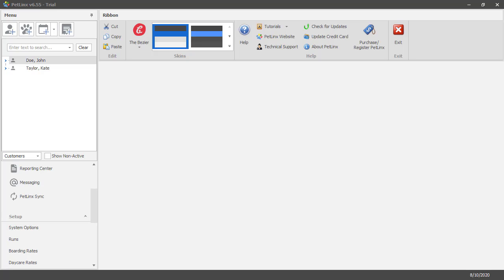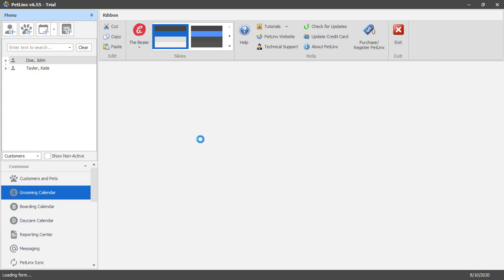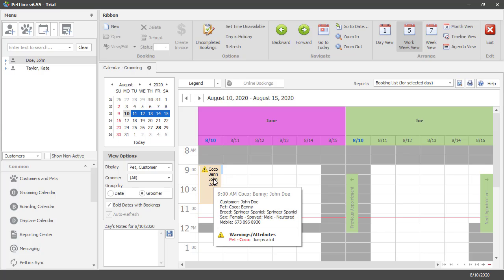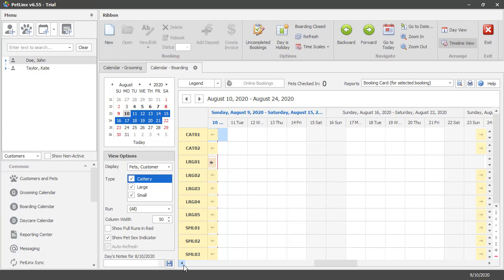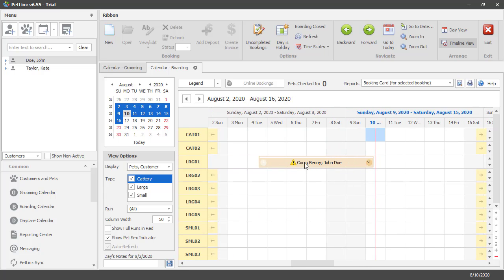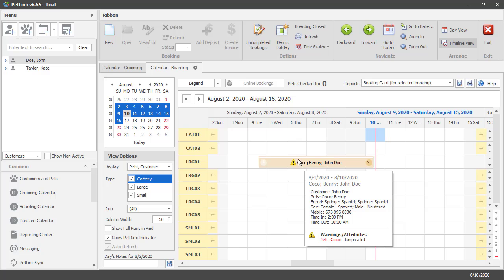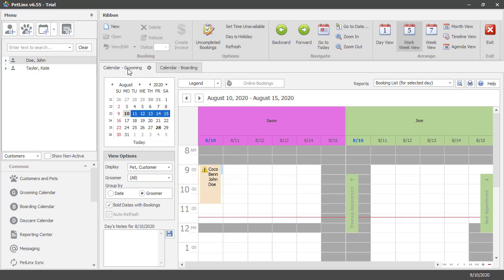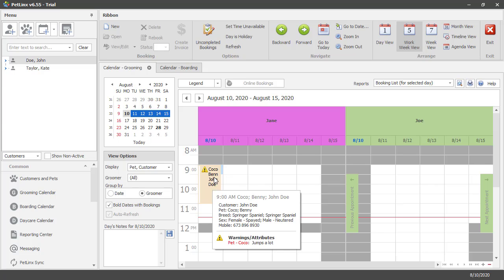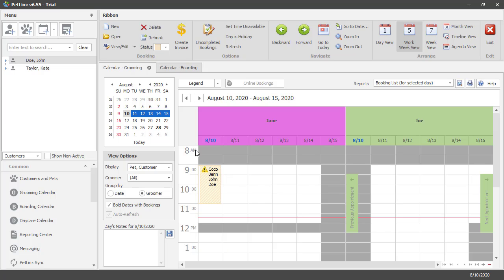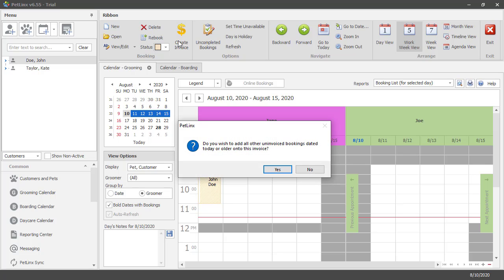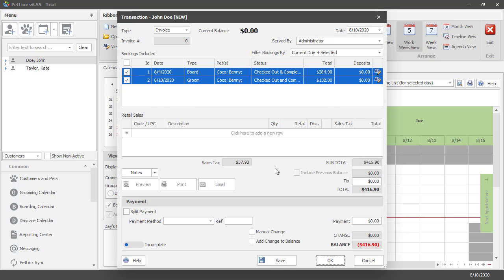I'm actually going to invoice 2 bookings today, both for the same customer. I've got a grooming booking here for John Doe, and I've also got a boarding booking for the same customer. Now, if you've got multiple bookings to invoice for one customer, you can actually combine them onto one invoice. To do that, you just choose one of the bookings, it doesn't matter which one, click on the booking, and then go Create Invoice. And if PetLinx sees that you have other bookings which need to be invoiced, it'll prompt you to add them on. So you just say yes, and the invoice appears with both of those bookings selected.